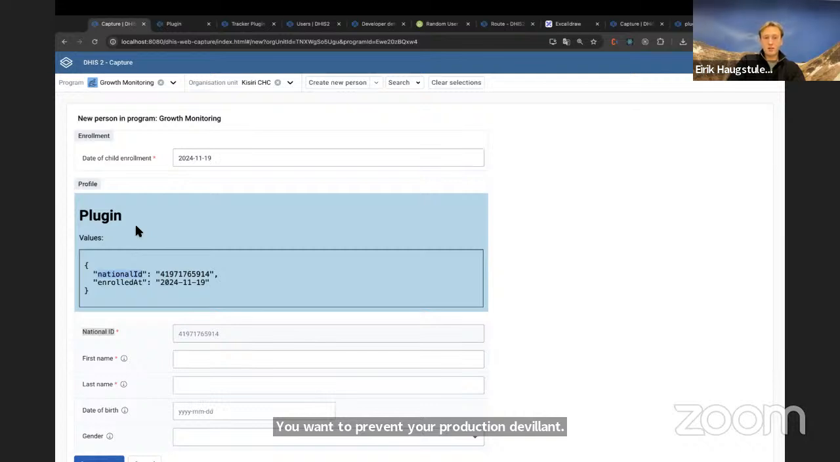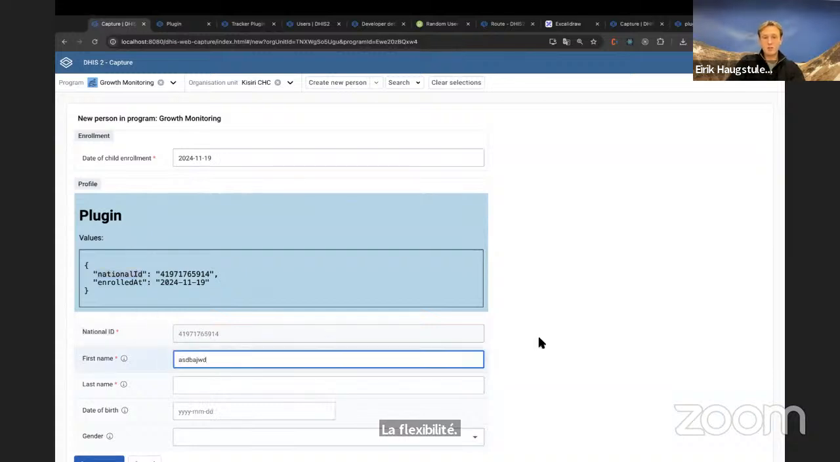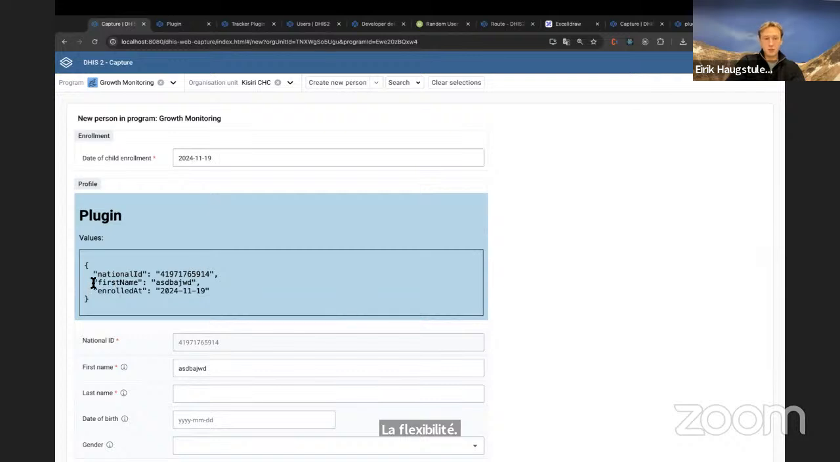What this gives you is the flexibility that you don't have to rely on IDs or codes or anything, but it would just give you the custom alias that you have defined. So if I do something here, let's say I write in the first name and I just write something random, you can see that the first name is also provided as a value, and the value matches the thing that is put into the form.